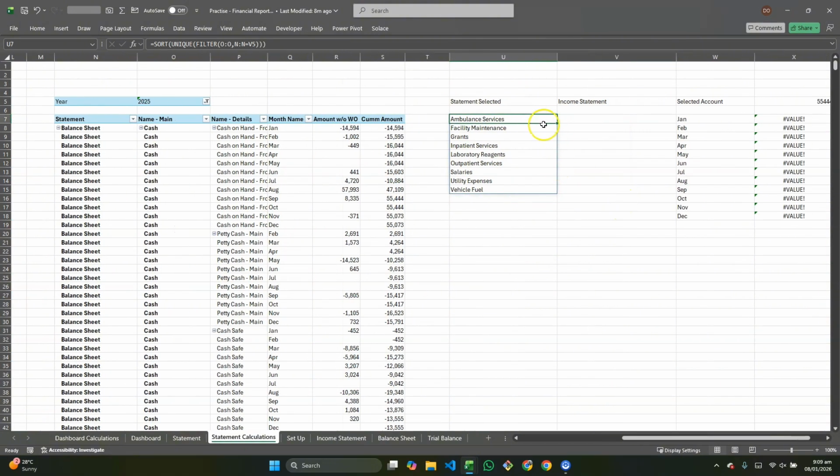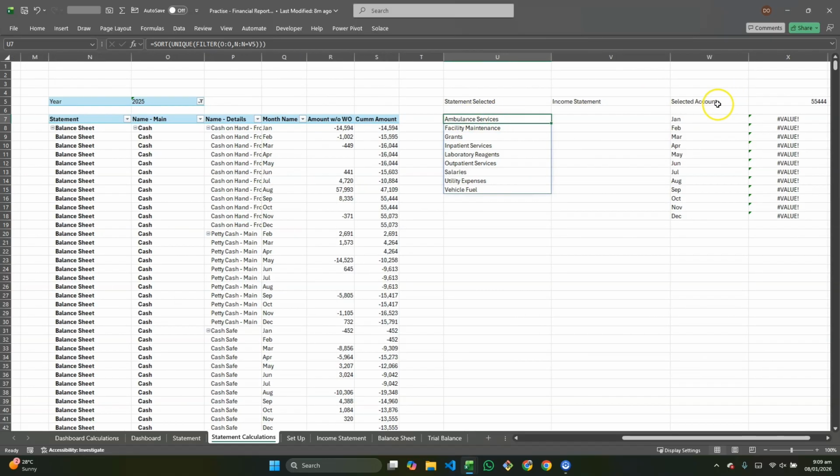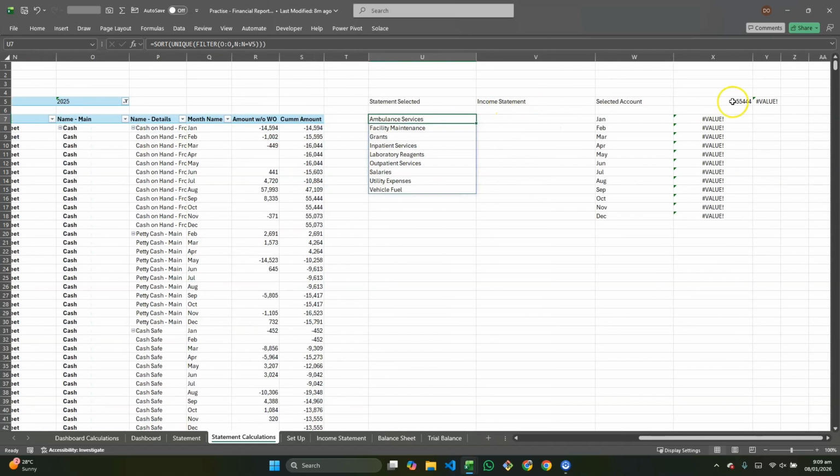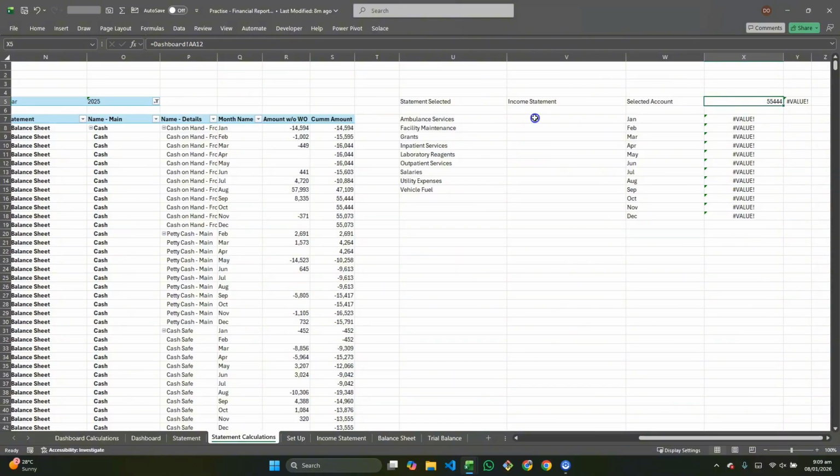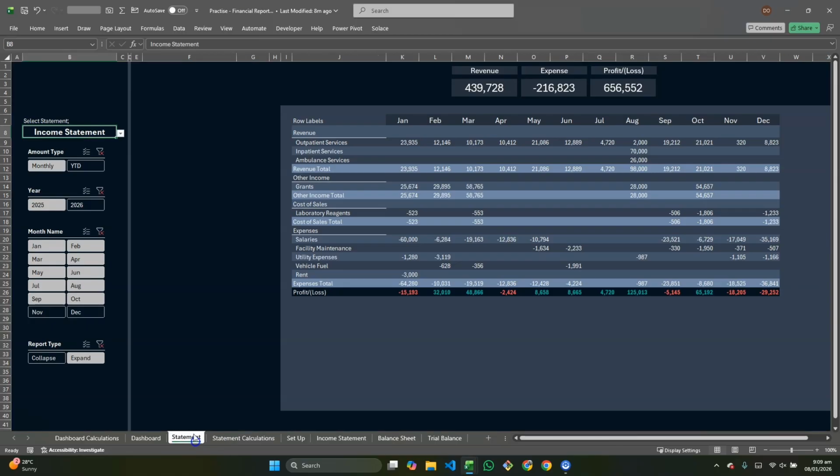All right, good. Once that is in place, I want to be able to pick the selected account. So an account will be selected from here. That will come over here. Then I'll have their sub-account listed out, which is this over here. I have the sub-account listed out, the amount, and I also give the monthly values for that main account selected. Okay, so let's come back to statements.